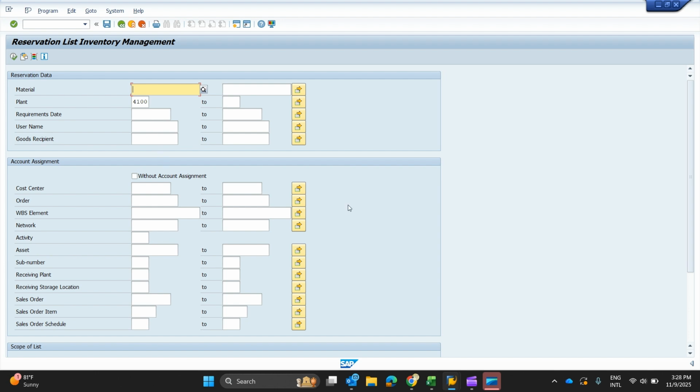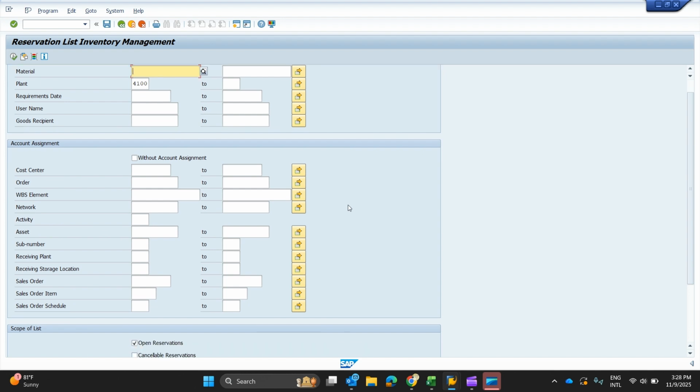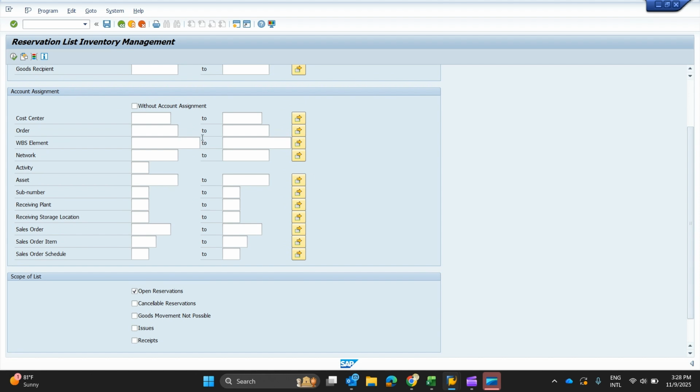In the next section we have account assignment, in which you can see the cost center, order, list of orders or a range of orders, WBS elements for asset related items, network, activity, asset, sub number, receiving plant, which is very important, and receiving storage location. This is also very important. Then sales order item, and sales order schedule.